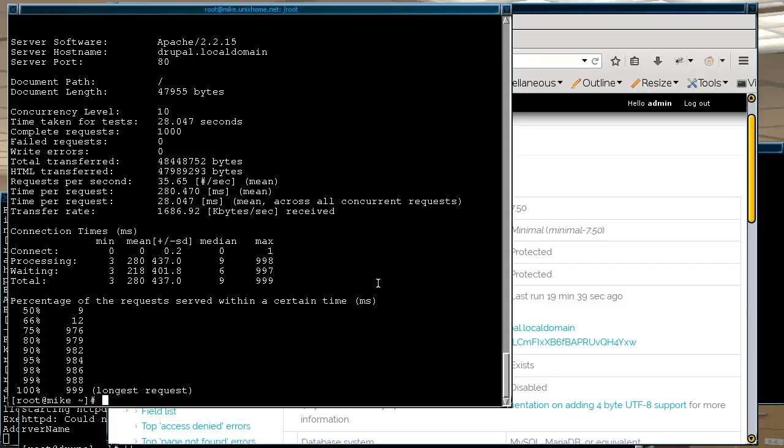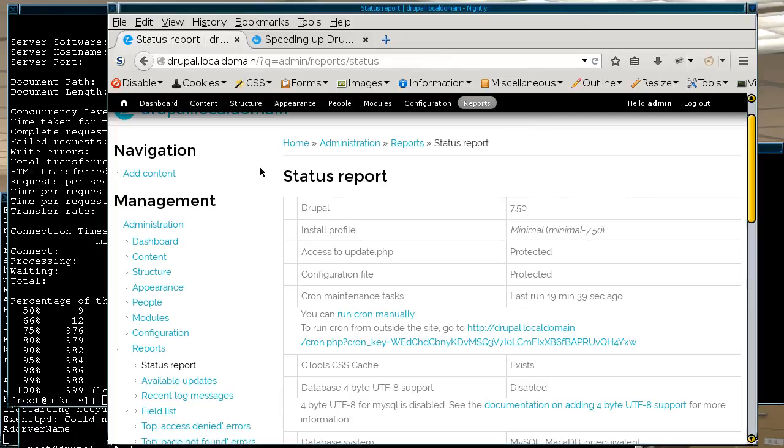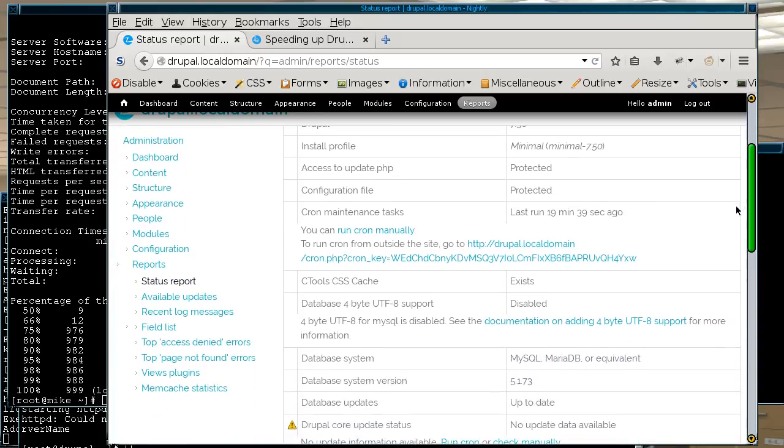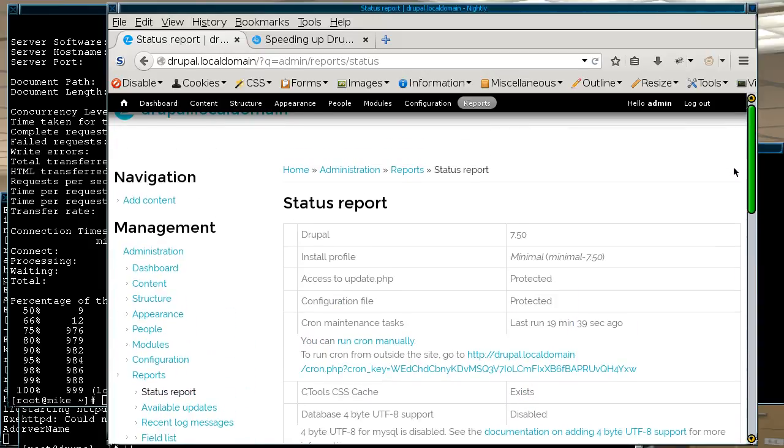So if you want your Drupal website to stop crawling, these are a few things that you can do in order to make that much of a difference, even if you're running on a slow server.